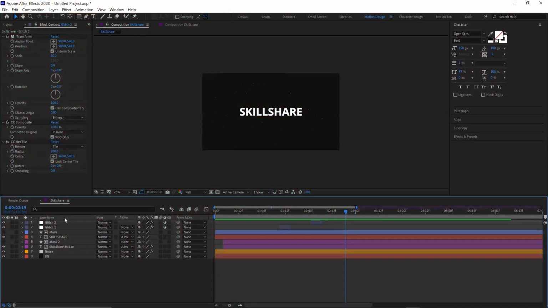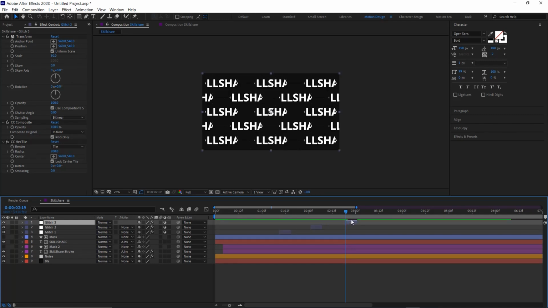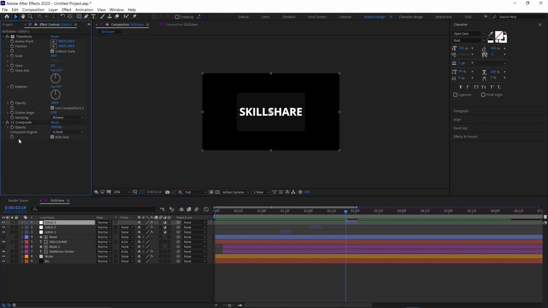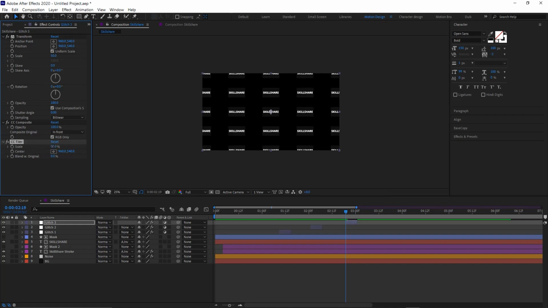First, let's duplicate the glitch 2 layer and let's move it in here. And this time let's delete the hex tile effect and add a CC tiler effect. As you see, nothing happened, even if you move it up. It's because we need to reduce the scale to see the effect. Now, as you see, we have copies of our Skillshare text, so I am going to adjust it.